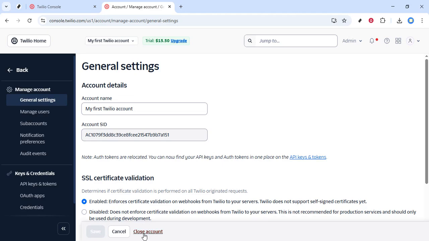This is a crucial step as it's the final action you'll need to take to permanently shut down your Twilio account. Before you click, make sure you've backed up any important information you might need later, as closing your account will result in the loss of access to your data and services associated with Twilio. Once you're sure you want to proceed, click on Close Account.